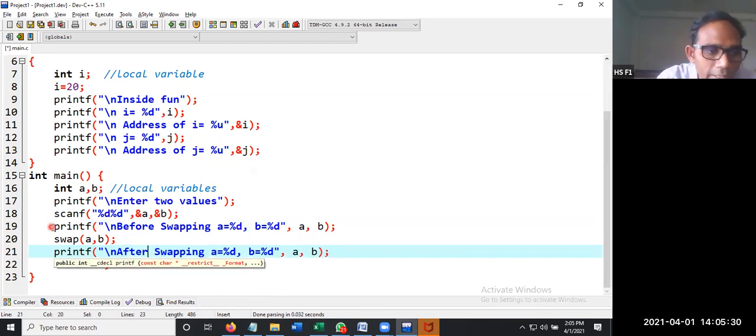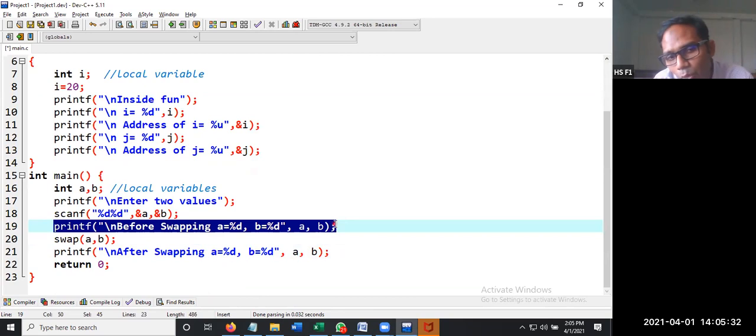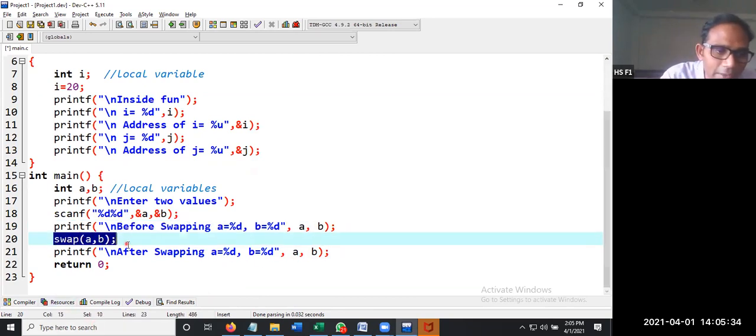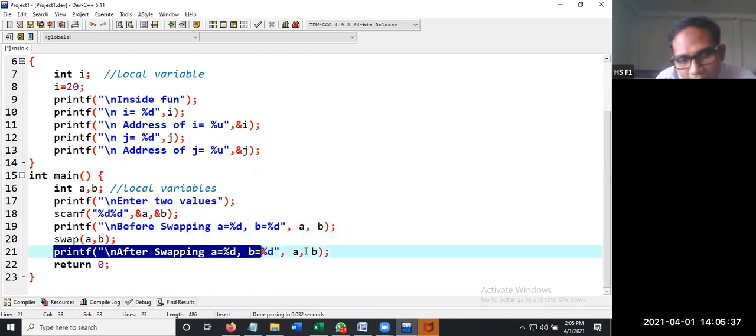So this printf is before swapping. What is the a value? What is the b value? After that, we are having a swap function. Then we are printing after swapping what the a value and b value are.